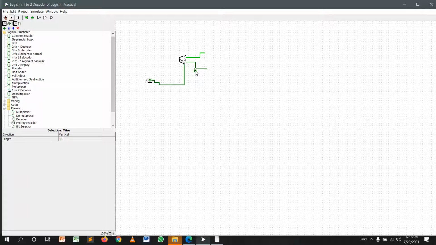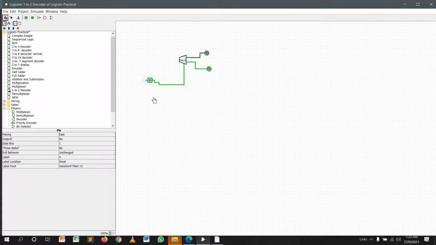Then you can see green color is 1. Then I input 1 for A, and you can see the second output is 1. Then I input 0, and the first output is 1. It's the same concept as the earlier circuits. Then if you want the enable pin, we can enable or disable that pin.